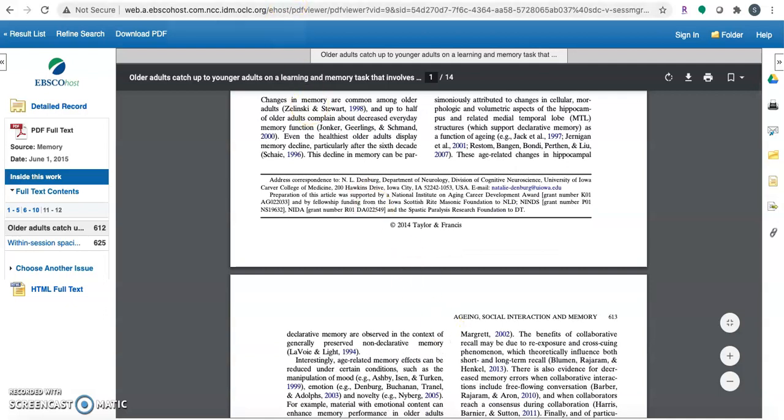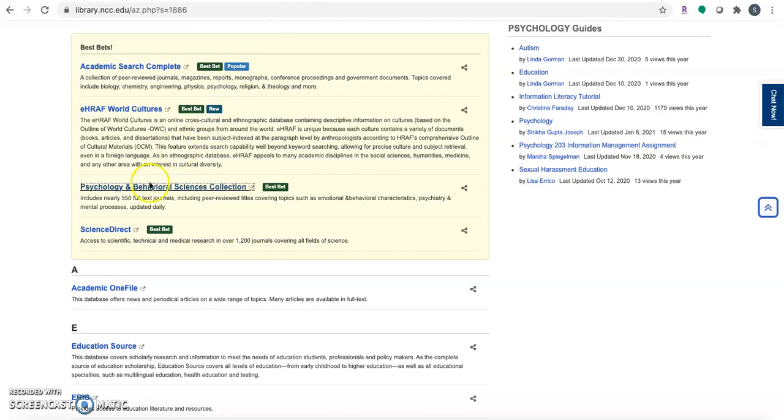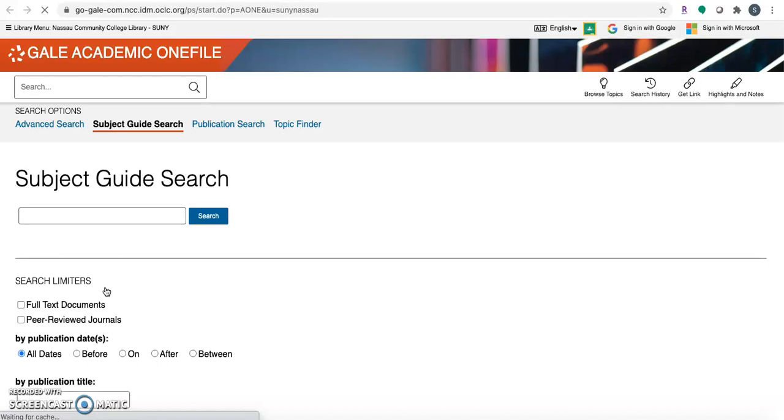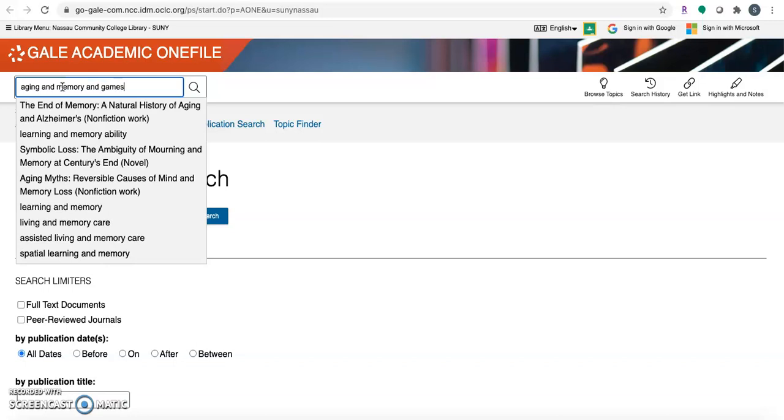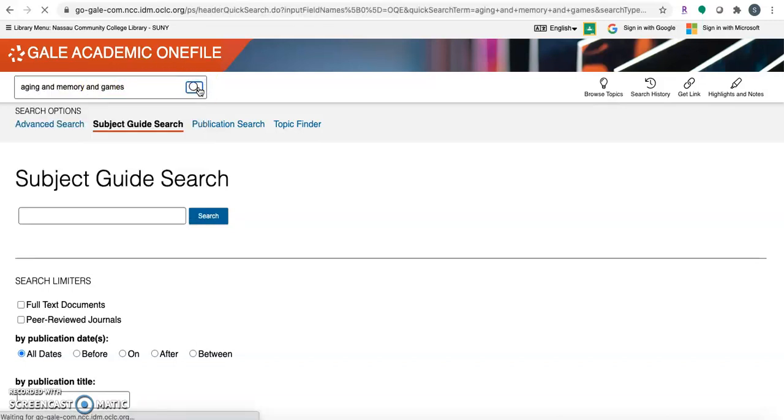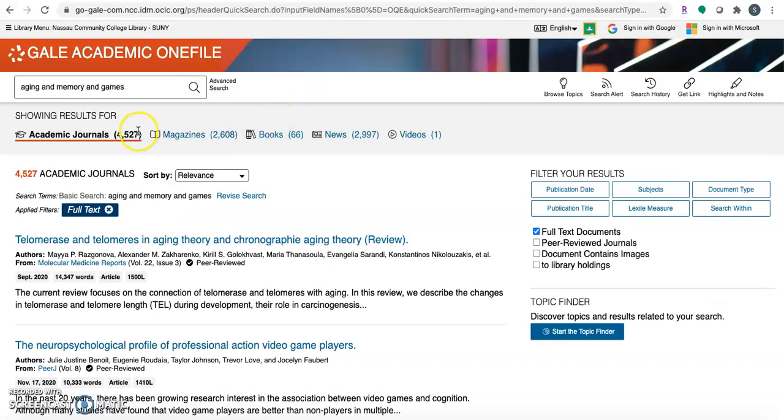Okay, so I'm going to click out of this database, and I'm going to click on Academic OneFile. If you are able to get all your articles in one database, it's great. What I want to show you with this one is that it's from a different publisher, and that means it'll have different journals, and different journals can have different articles. So here is the search box for this database up here. I'm going to add in the same search terms and hit the magnifying glass as the search button. Here I get almost 5,000 results.